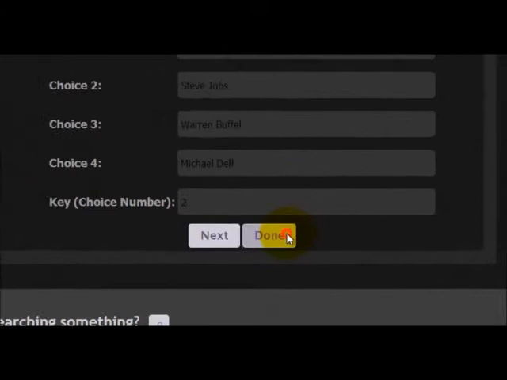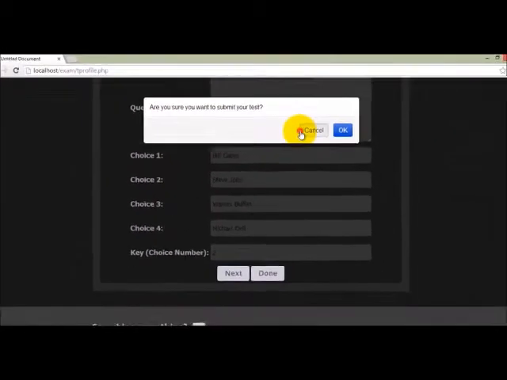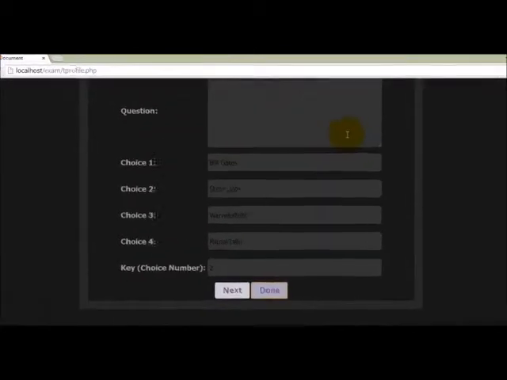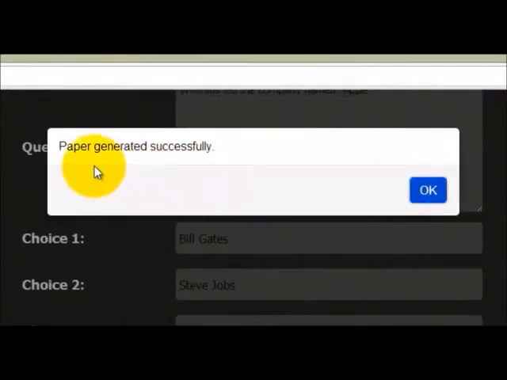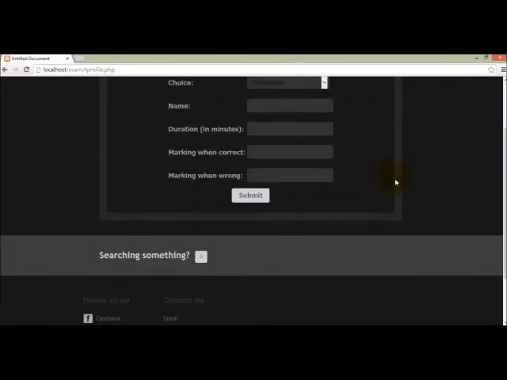I can simply click on the done button here, and I will be asked to confirm the submission of the paper as "Are you sure you want to submit a test?" On clicking on cancel, the box will disappear. On clicking on the OK button, the message "Paper generated successfully" will be displayed. So this is how you can generate a paper.